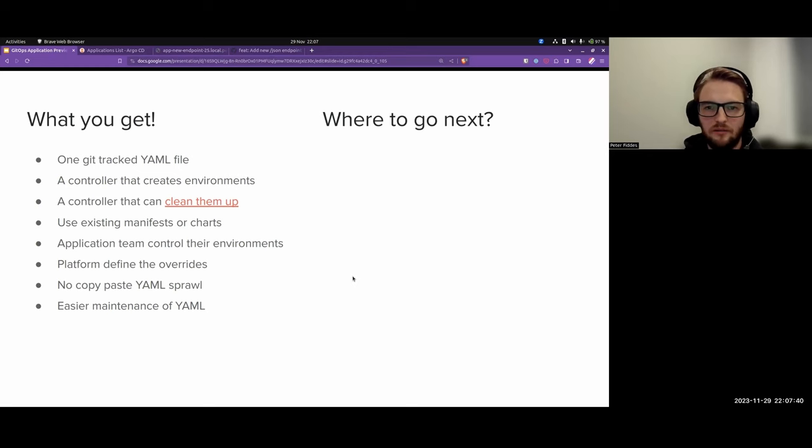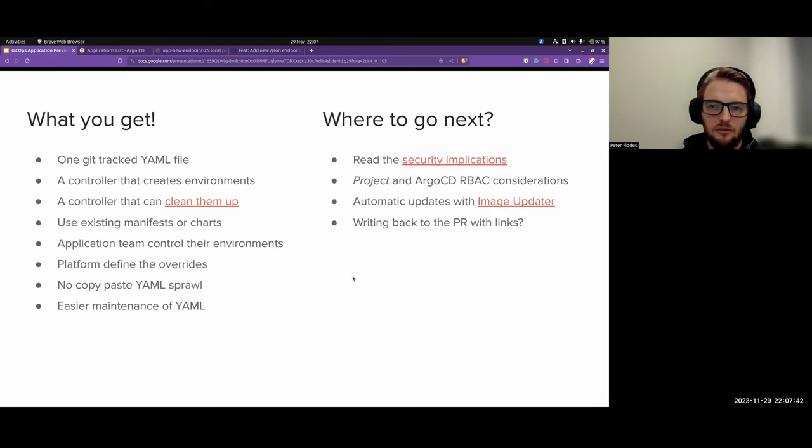Now, where do we go from here? Well, there are definitely some security implications. Please go and read them for application sets. They're very, very important. The project and ArgoCD RBAC considerations are also important here because you're essentially allowing people to generate applications, which could go in any project or any cluster, and you need to have the right controls in place. You might want to consider automatic container image updates with ArgoCD Image Updater, so that you could apply tagged versions of the applications.